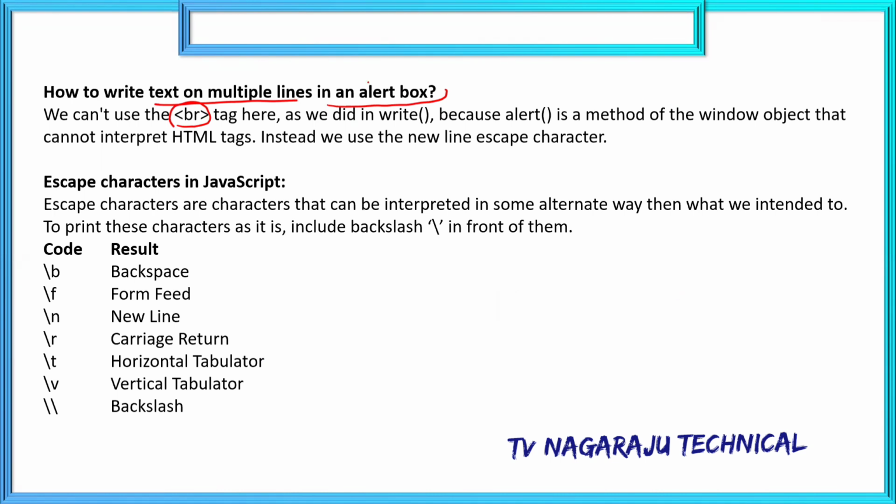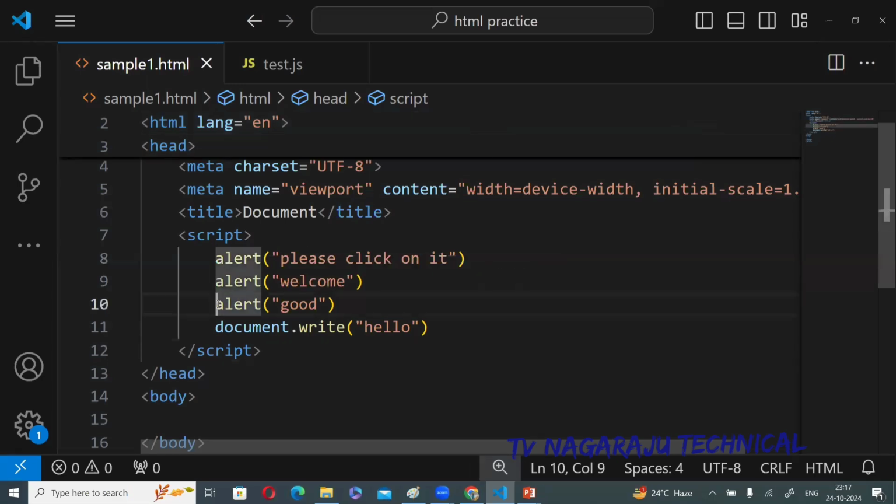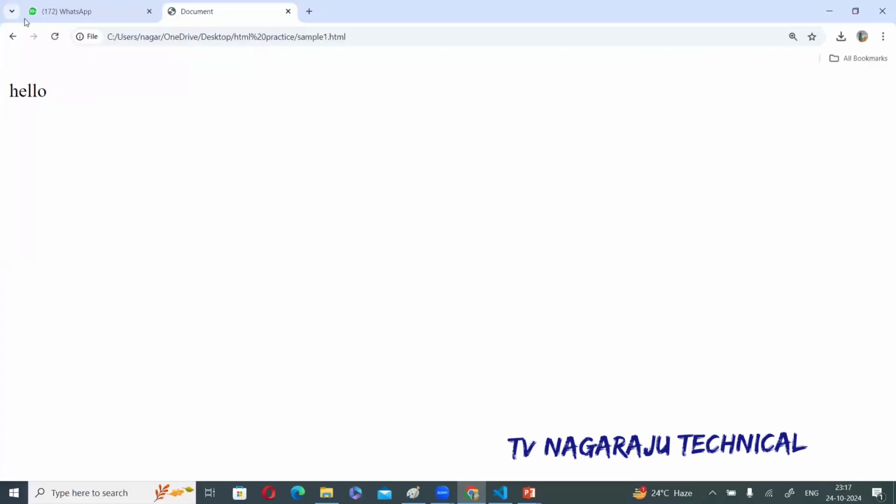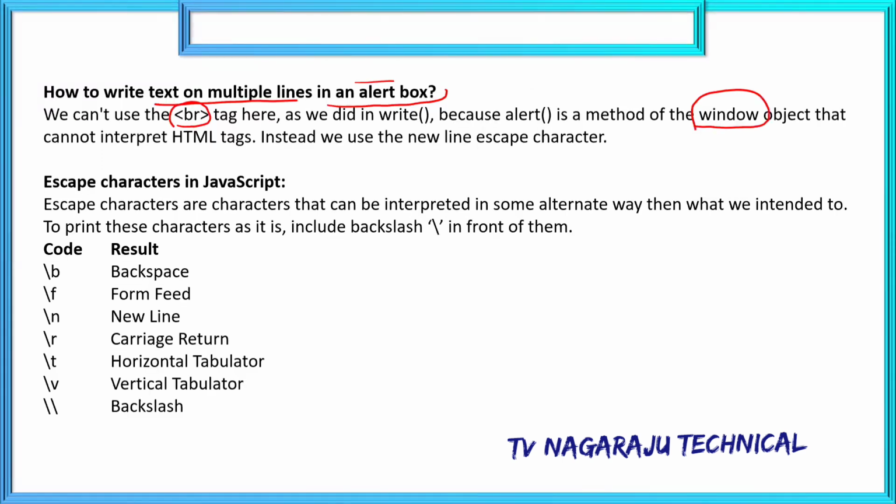Why? The alert belongs to the window object. Sir, what is this one? Now here, instead of alert, you can write window.alert. Save, execute. First click, second click, third click, executed or not. Now alert belongs to the window object. BR belongs to HTML, and write belongs to the document object. So only the document object can use HTML tags. The window object cannot use HTML tags.